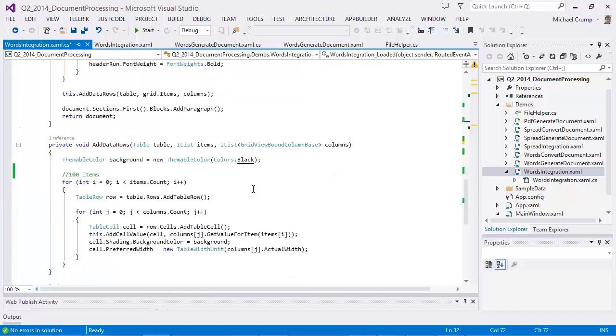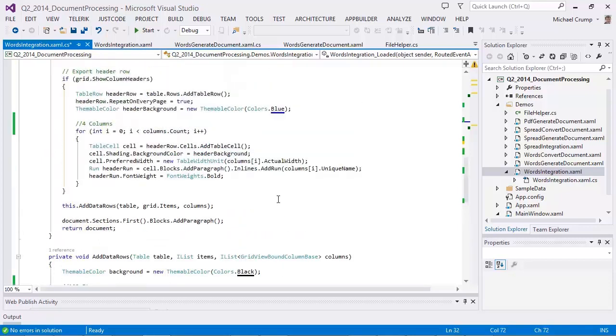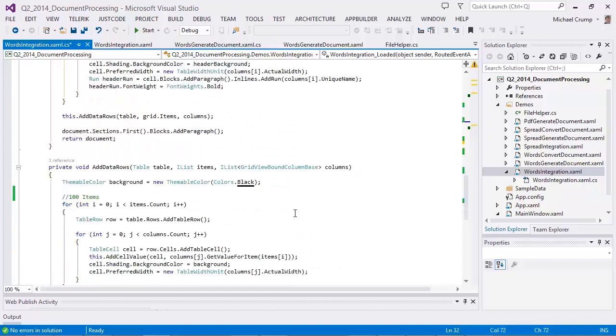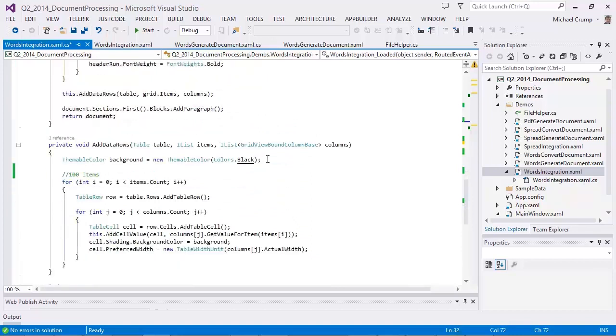And if we scroll down, you can see that from here we're going to set up a themable color of black, and then we have 100 items in our Items.Count, and we're going to add all of those to our table rows. One thing to note here is that our header is going to be the color blue, and then for each one of the items that we add, it's going to be the color black. So for time's sake, I'm just going to run the application.